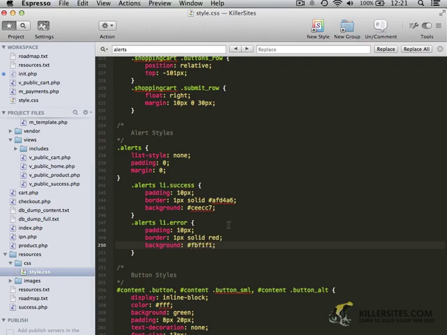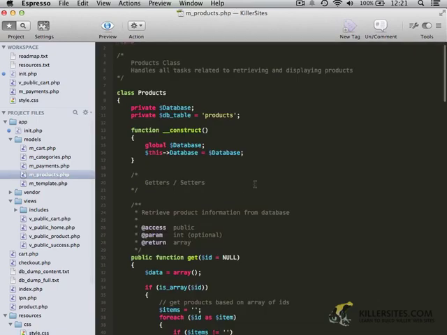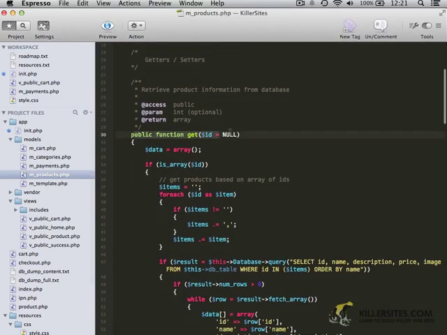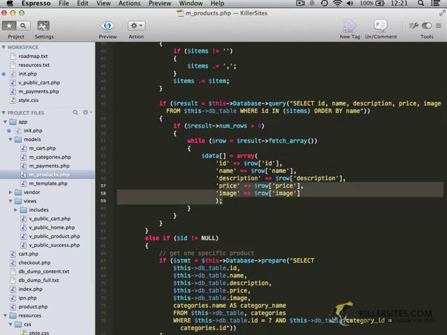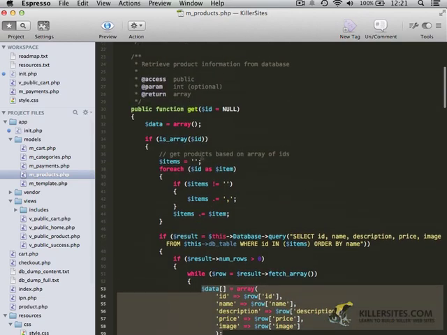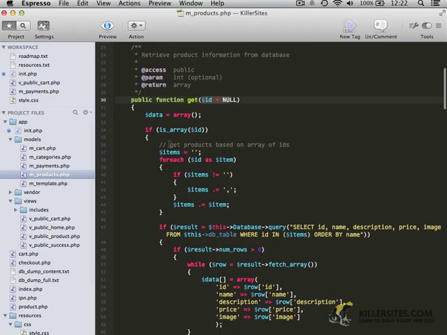Okay, so I'm going to save that file. We're going to be using this error message in case, while we're trying to check out, some sort of error happens. We're going to have a way to visually display that error message. And then the final thing within our products model, so mProducts.php, we want to change the get code here. So if we're returning multiple items, we're trying to get products based on an array of IDs.